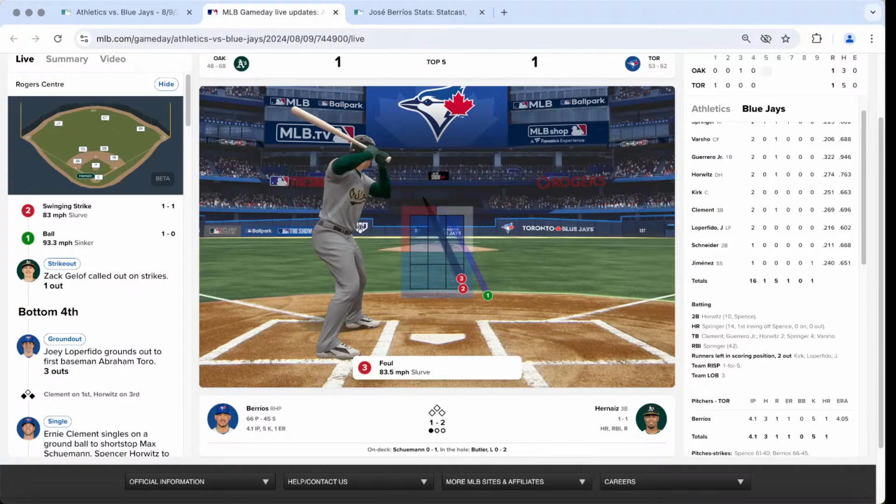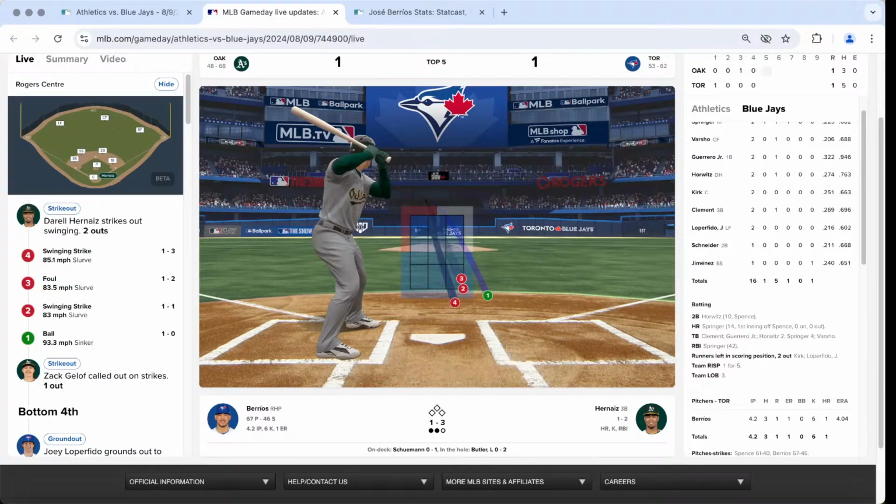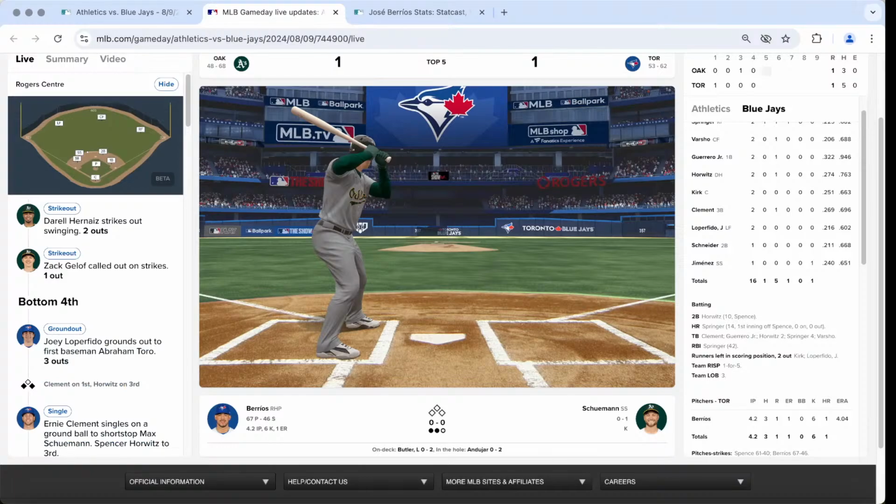Berrios got an out there. So he's got 2 outs. The inning struck out both of them. Really good pitching, keeping them low and outside. And now we have Schumann up to the plate.